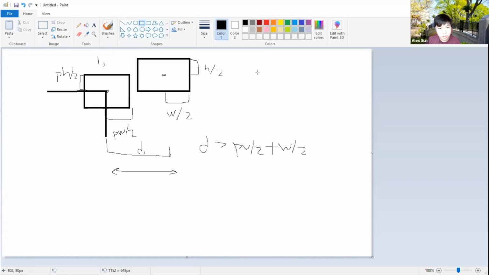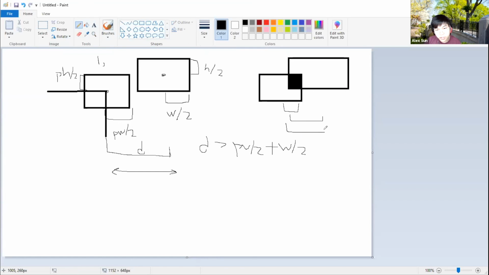For example, if we do this, now these two are definitely colliding, right? They collide in this spot right here. This is what happens when this sum is less than the actual total distance between the two. That's how you find the overlap in one direction, and you need to do that in both directions, the x and the y. And if they're overlapping in both the x direction and the y direction, then they are touching each other, right?